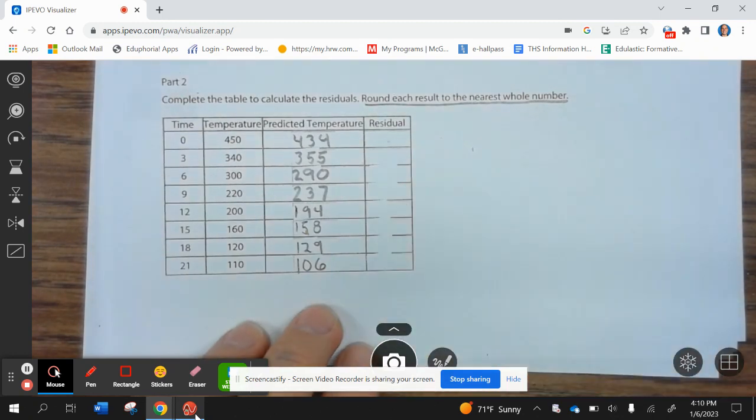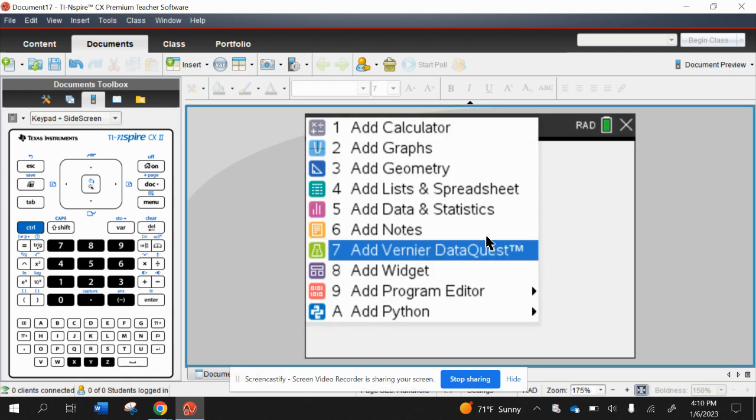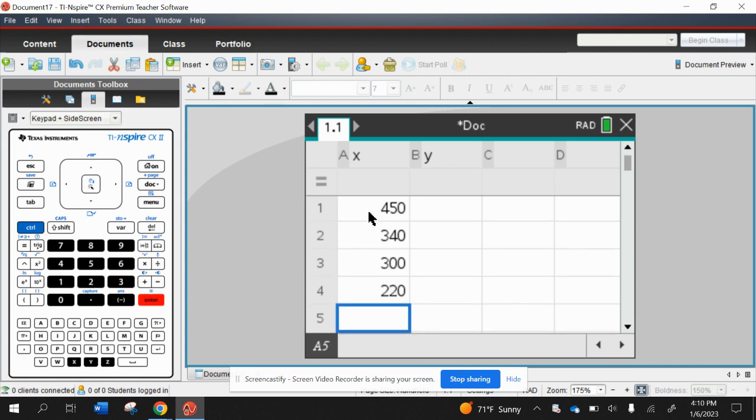There. So now to find the residual, we're actually going to use our calculator feature again. We're going to go to On, New Document, No. I'm going to go to Add Lists and Spreadsheets. Let's see. We're going to call this X and Y. And then we're going to type in 450, 340, 300, 220, 200, 160, 120, 110.